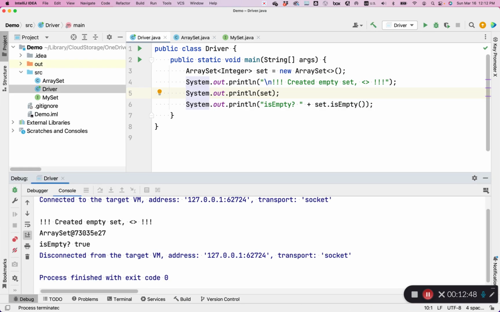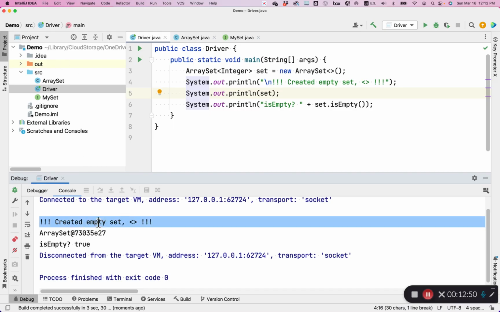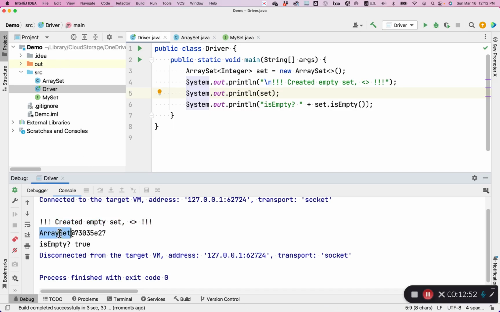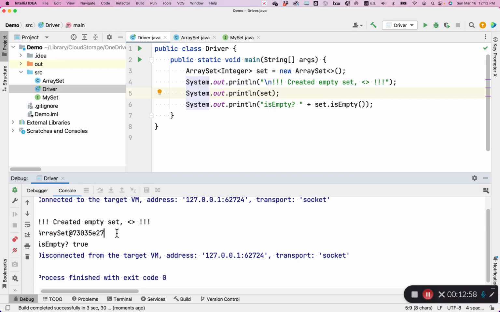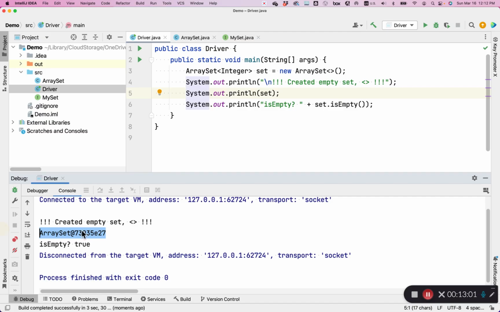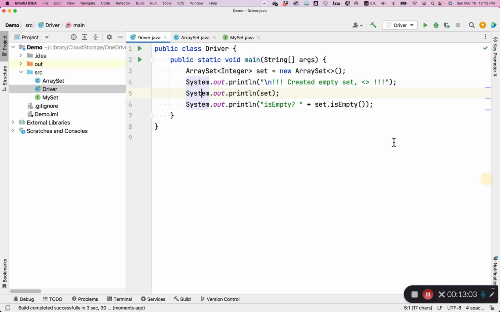All right, so this is information to the user. Then we're seeing some weird output, but the set is indeed empty. So this is awesome. But obviously I don't like what I'm seeing on the second line. So let's go ahead and fix this.